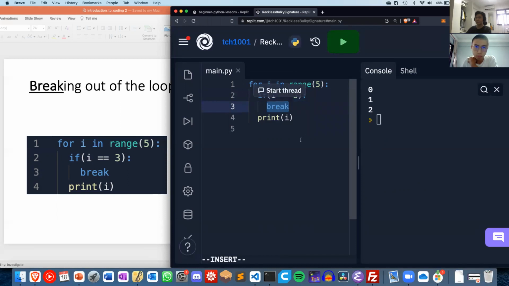Right? And it hit the break command, it exited the for loop already, which means that it actually went to line 5. That's why it didn't print 3, 4, and 5, because it just immediately halted the entire for loop. Is this part clear? Okay, good.